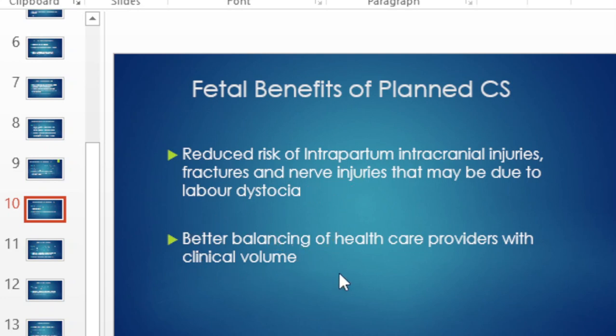Then there's also a better balancing between the healthcare providers and the clinical volume. What this means is that the cesarean section is done at the convenience of both the mother and her doctors. So everything is ready. You've got your blood, you've got your consultant anesthetist, you've got your pediatrician. Everyone is well prepared for eventualities. So the outcomes are better with a planned cesarean section. So you get a better outcome for the baby.